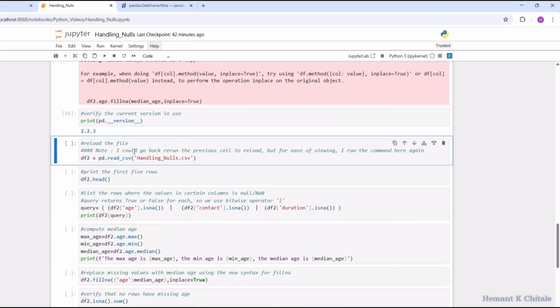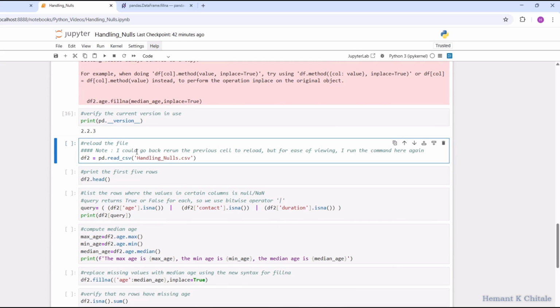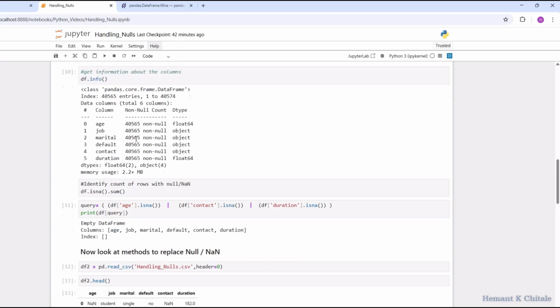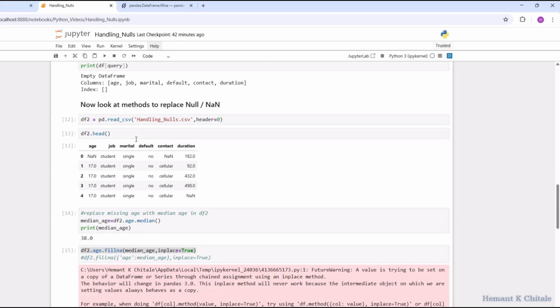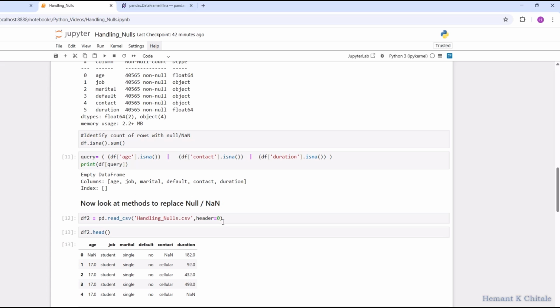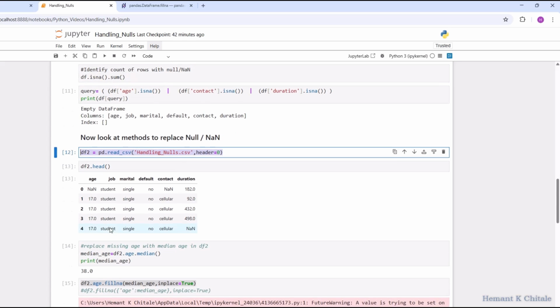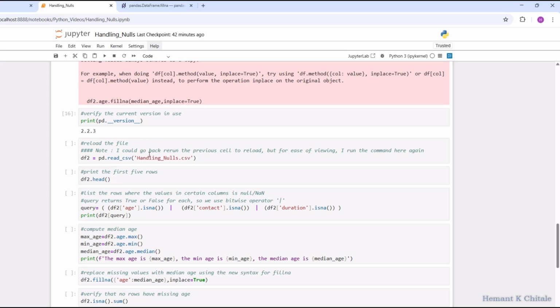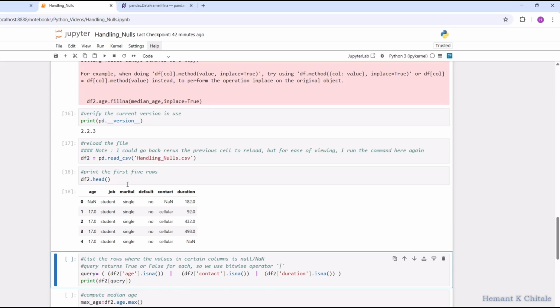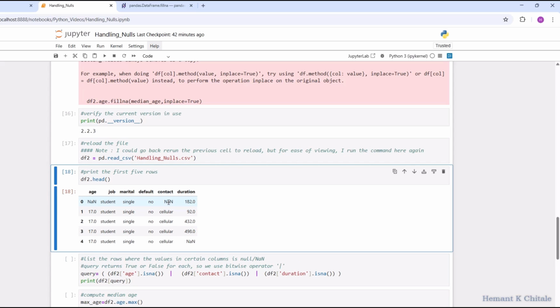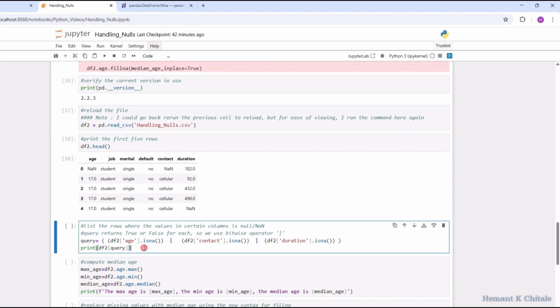So I can just reload the file. I could have gone back to a previous cell, but I would be scrolling back and forth to reload the file. I could have gone back to say read the file again here in cell number 12, but let's not do that. I will just reload the file here in cell number 17. Verify that I have the same 5 rows. Yes, I can see this nan, this nan. So that means I have not overwritten the CSV file. I still have the same CSV file. And now I run the same query again for df2. Remember, this new load is df2.